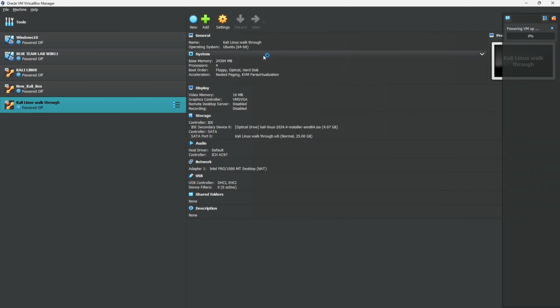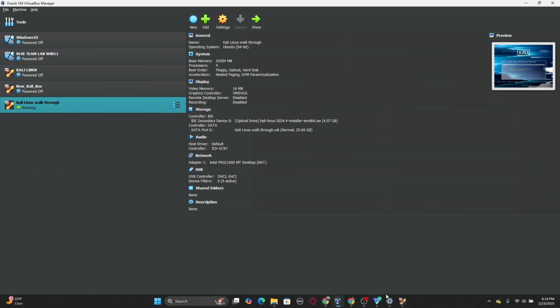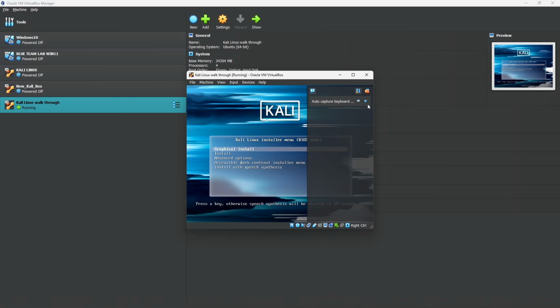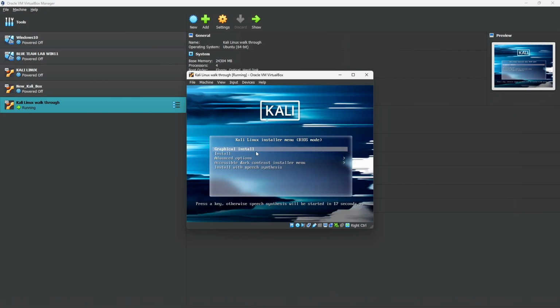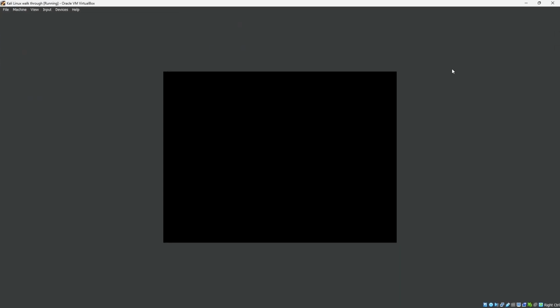Now this portion of the process is going to take anywhere from, I would say, 10 to 40 minutes. Again, it's going to depend on how powerful your asset is, so whatever processing power you added to your device. As you see here, it popped up. So we're just going to hit enter for the graphical install and maximize the full screen.